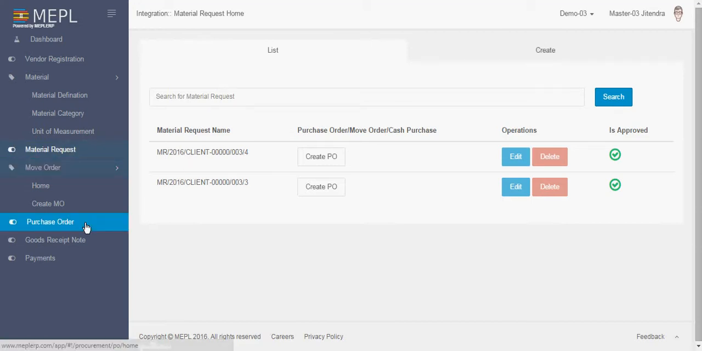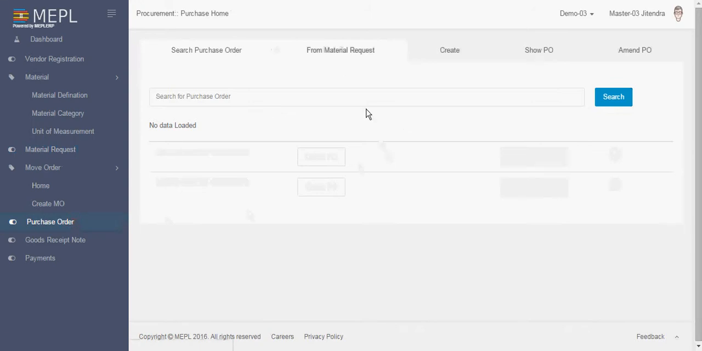We have already skipped this move order. We will tell you that in tutorial number 7. Now we will come on to the purchase order.